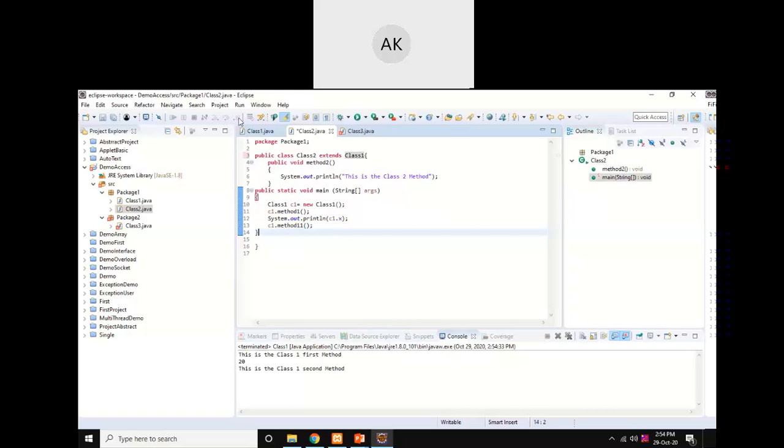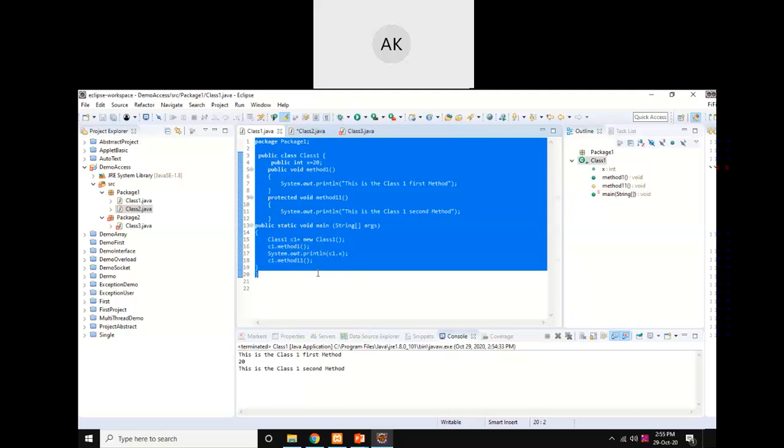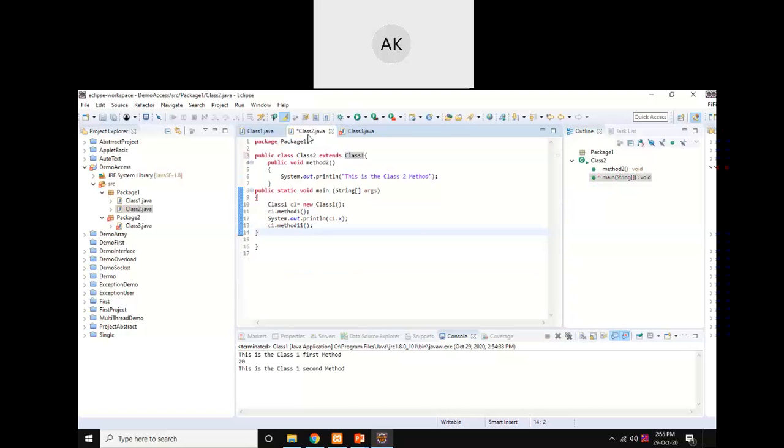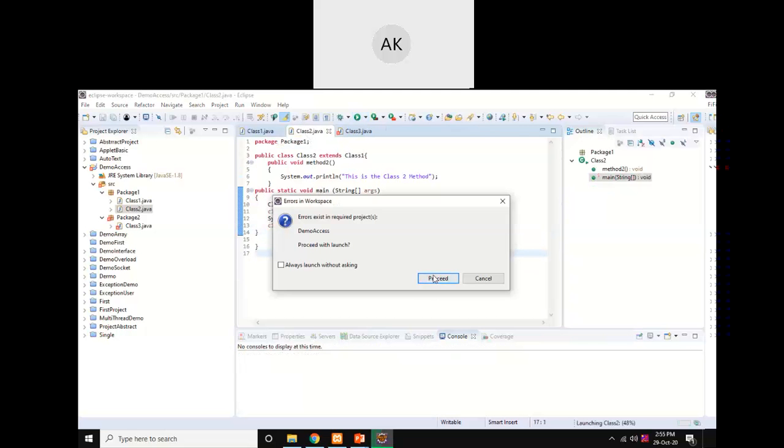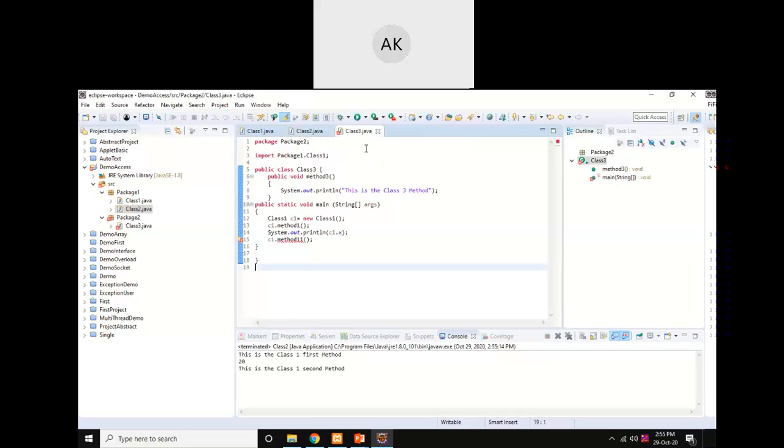If I say that class 2 is derived from class 1, so if I write class 2 extends class 1, now you can see that the error is removed. It means a protected data member or member function is accessible within the class in which we defined it, and also in the class which is derived from that class. Now if I execute this code, let's check the output. Yes, it is accessible.